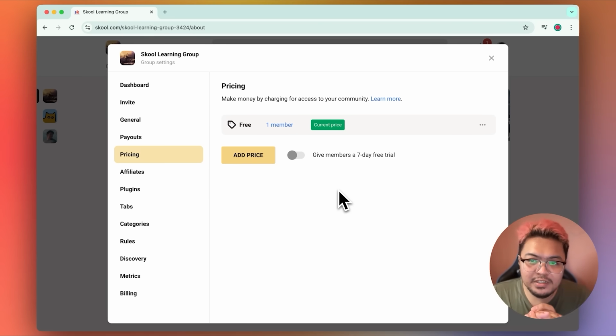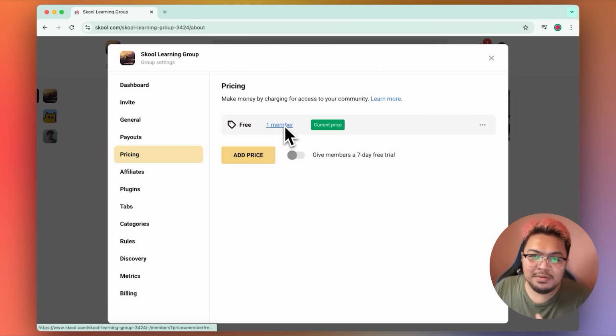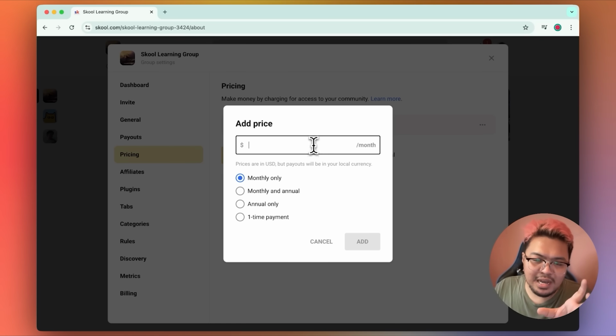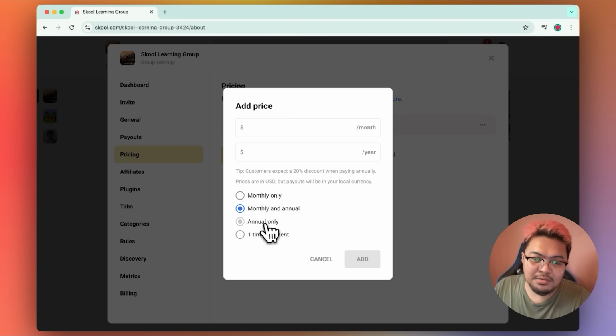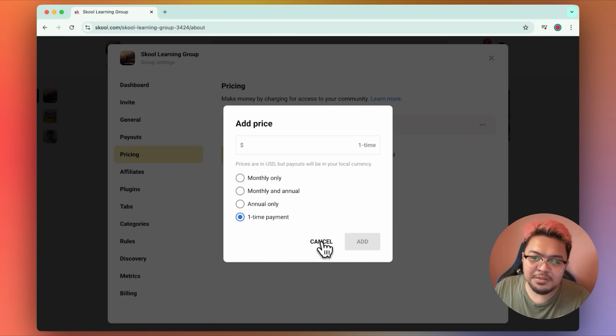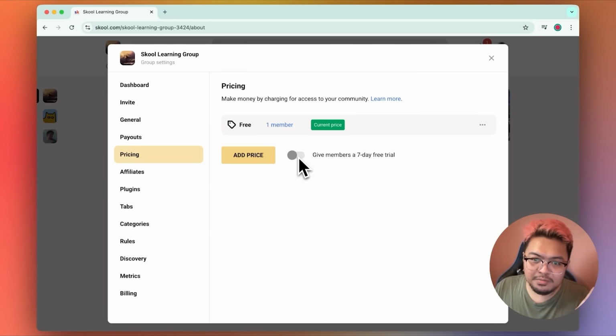So for example, if you're offering a course that is paid, then here is where you can add that pricing option. So right now we just have one pricing option, which is free and it'll show you how many members are on that option. But if you want to add a price, just click on add price, add the amount, and it'll give you an option to have a monthly only, or monthly and annual only, or a one-time payment option. And you also have the option to give members a 7-day free trial if you want to.